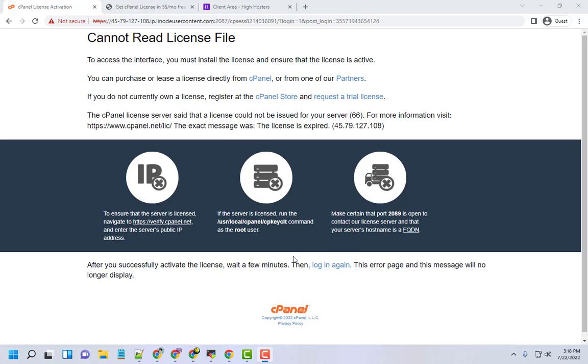can solve this problem and install a cheap license on your server which will cost you only $5. So first we need to purchase the license.